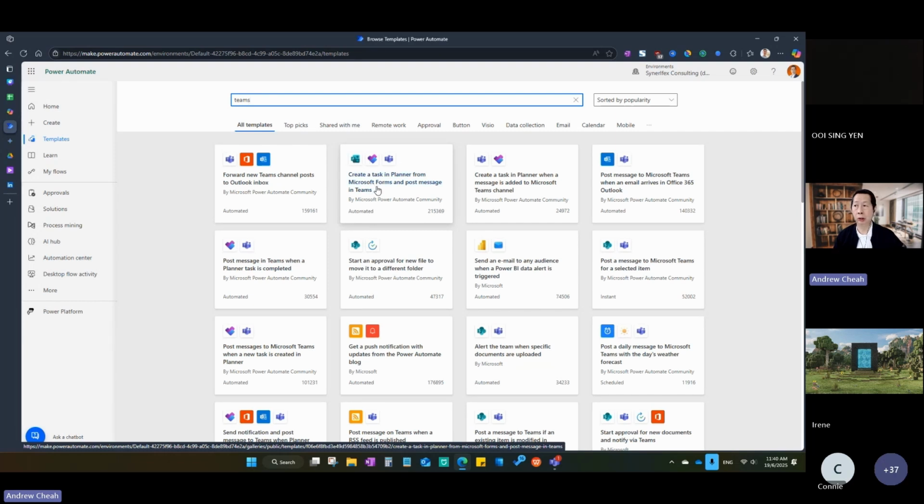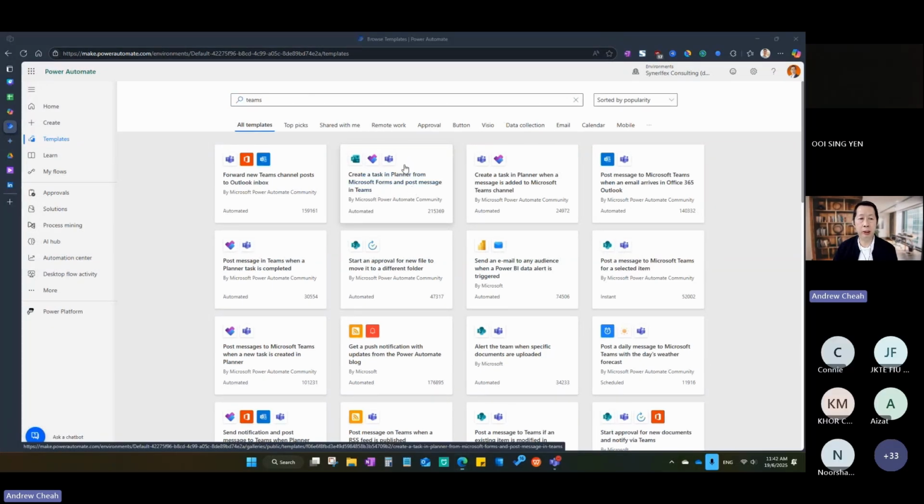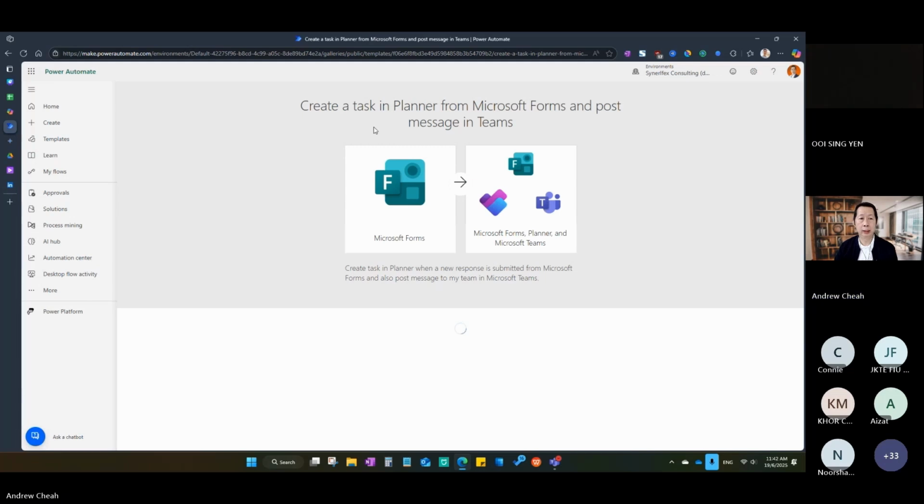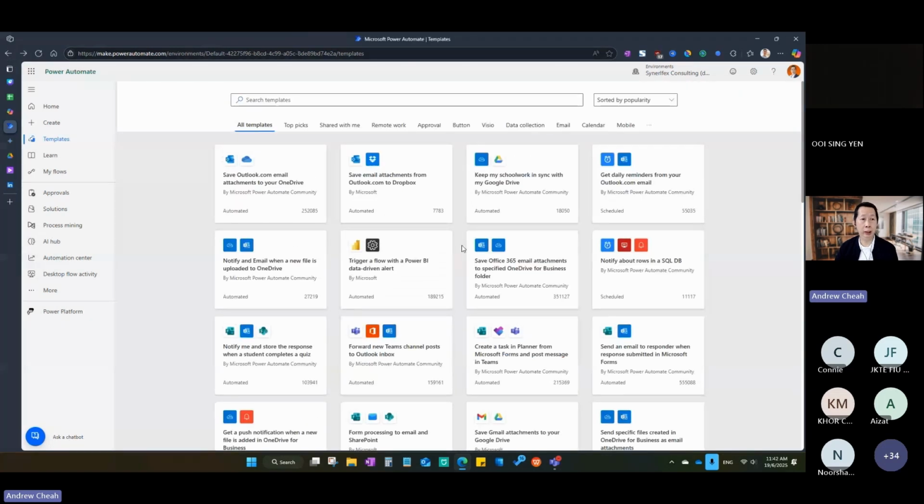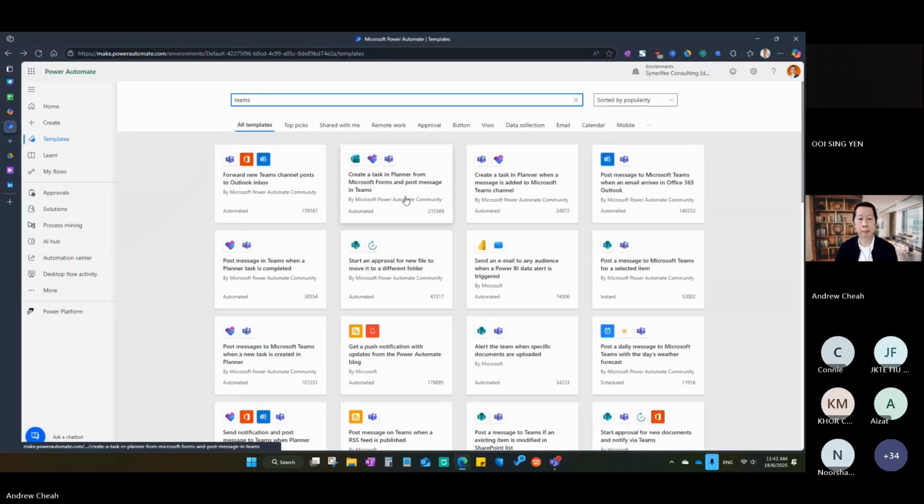What you can do now in Teams, because here it says Planner, right? How many of you use Planner inside Teams? There is a very, very useful function that you can use for planning purposes, like your team project management, your team tasks. This is one of my favorites. Basically, what it does is it will collect a form response submitted, and then post a message. It goes in there and creates a task, right?